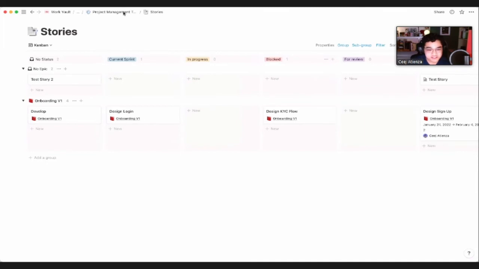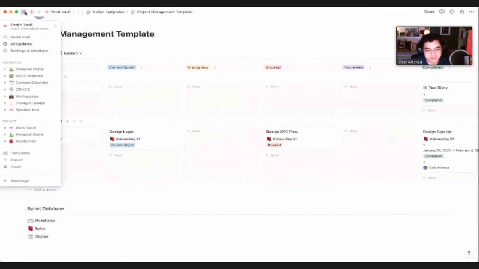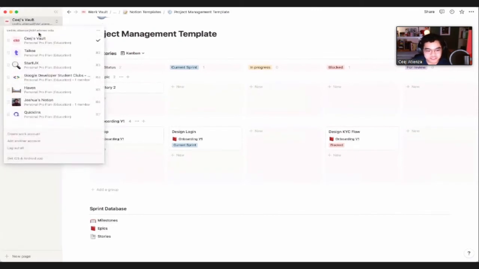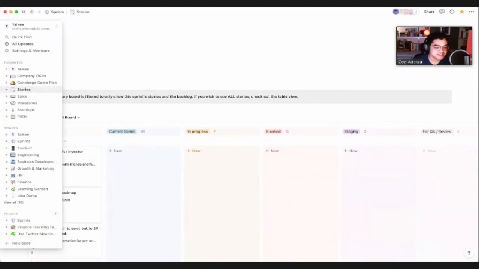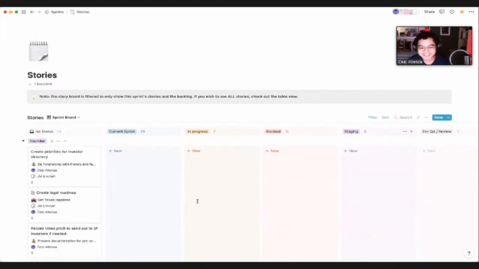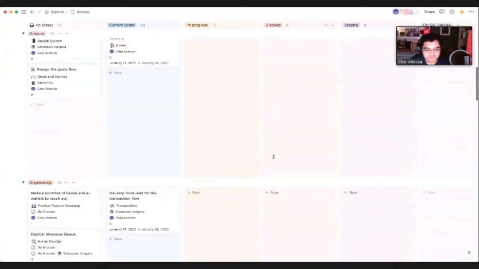Now, that's a general overview of how it looks. It looks pretty simple right now, but I'm going to show you how it looks for Taiki. To the Taiki people here, sorry, kidding. So, this is how our sprint board looks for Taiki.